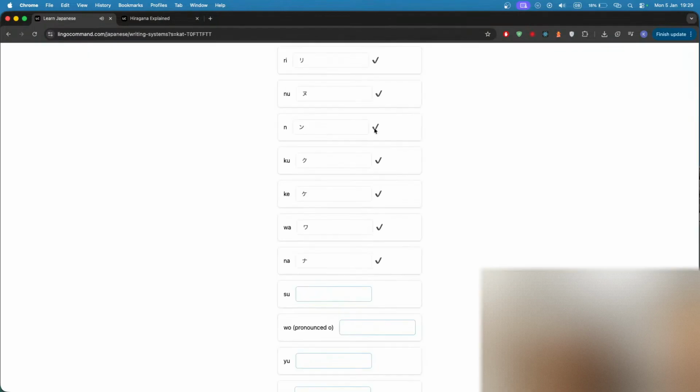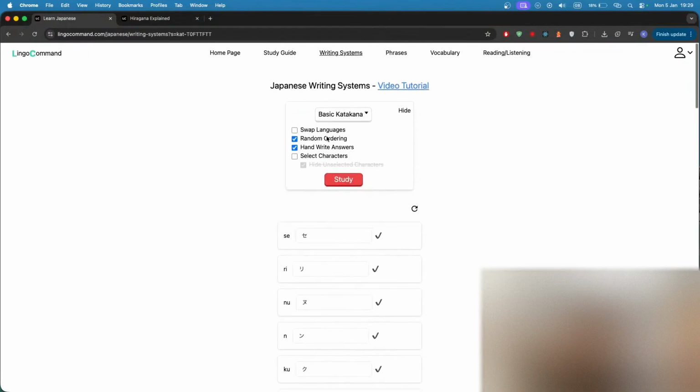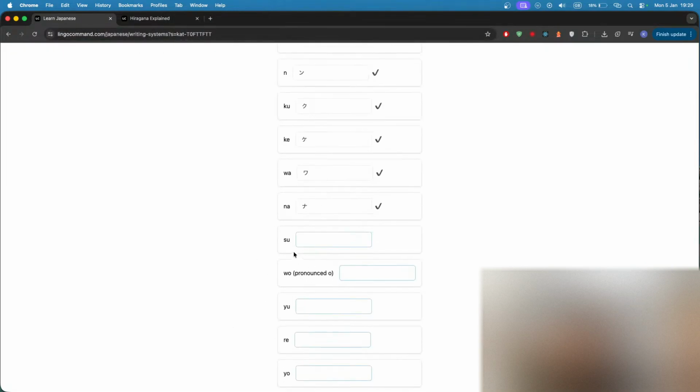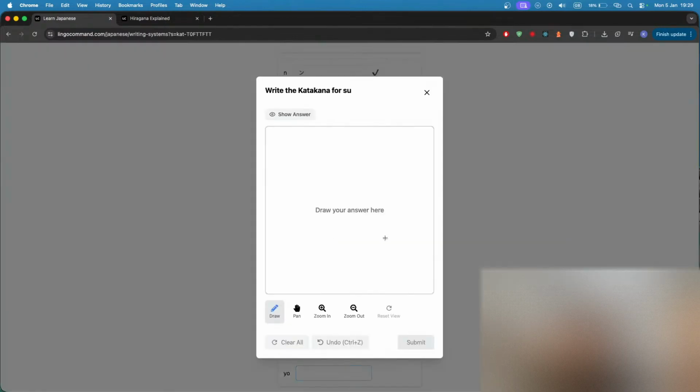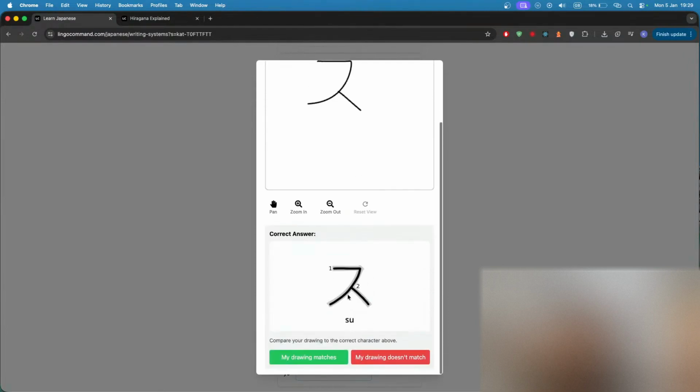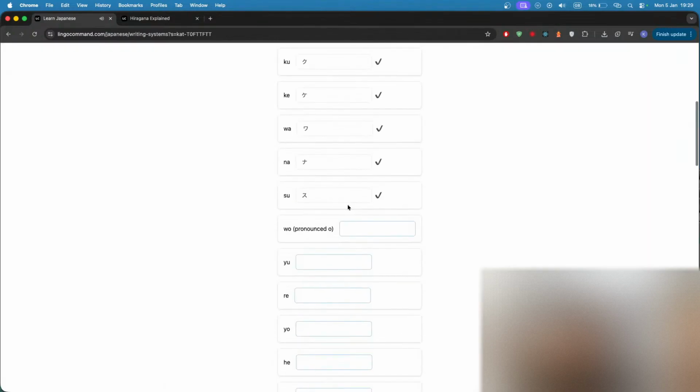And for those of you that have just joined, I am basically practicing writing katakana on the Lingo Command website. The questions here are being posed in Romaji using the European alphabet. And so when I press here, I get this Photoshop looking box in which I can draw my answers. And so for su, I've been studying this for a bit now. I think this is the first stroke. This is the second. So let's submit our answers and check, and indeed that looks correct.